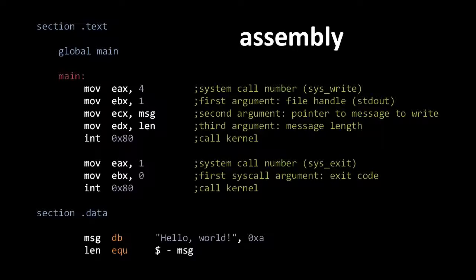Also understand that system calls are operating system specific, so assembly code written to run on one operating system generally won't run on another. This code here is written to run on Linux, so even though it's x86 code, it won't run on Microsoft Windows.